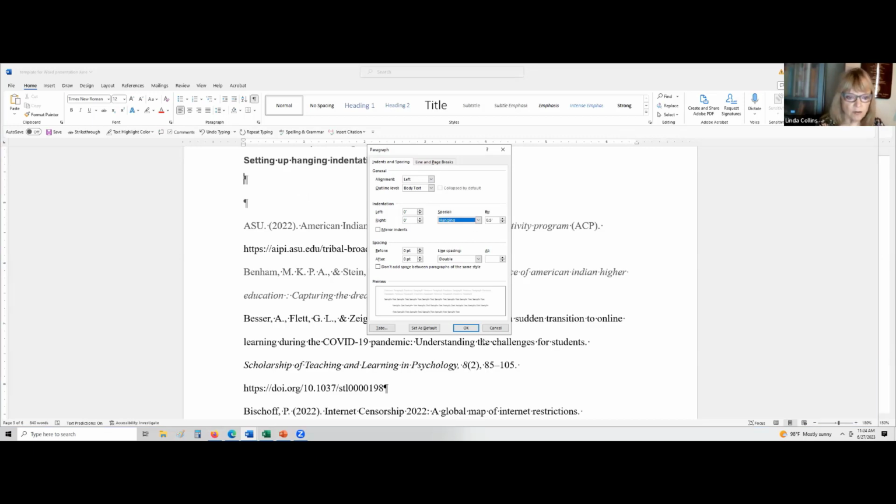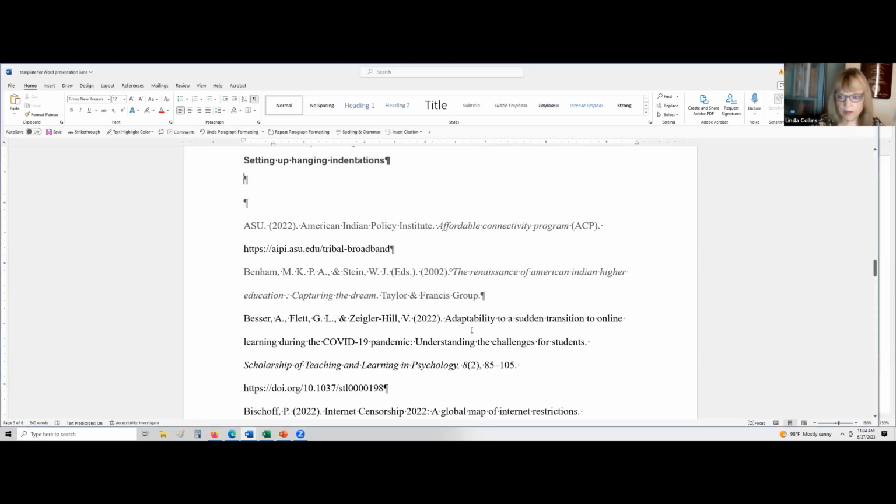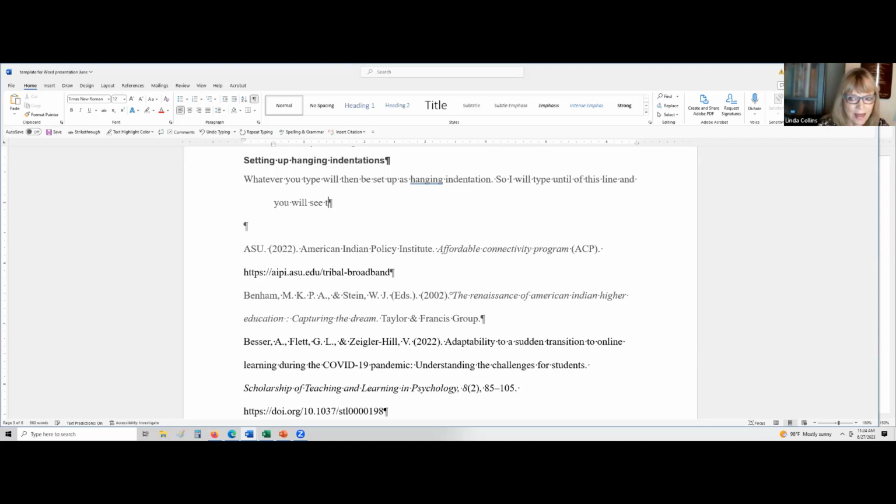And what this means is from forever, ever, and ever in this document, whatever you type will then be set up as hanging indentation. So I will type until the end of this line, and you will see that it automatically sets it up as hanging indentation. So how cool is that?